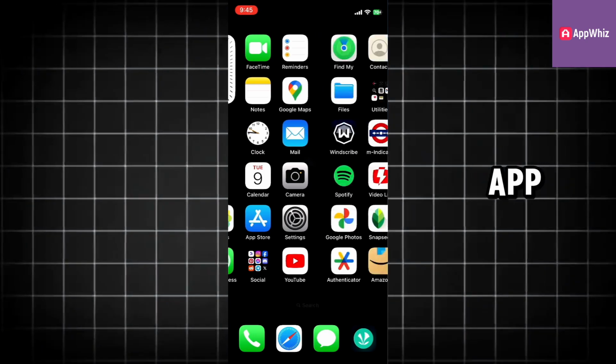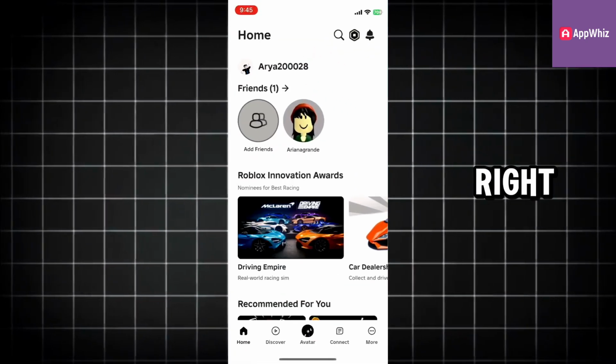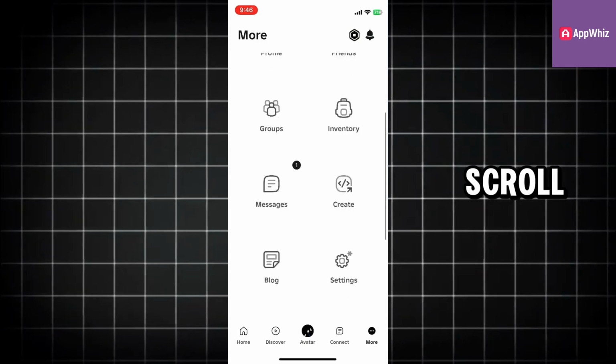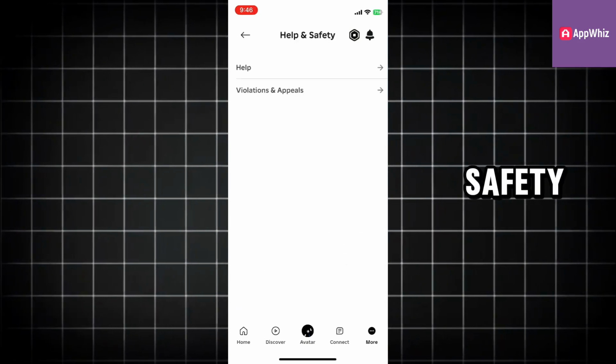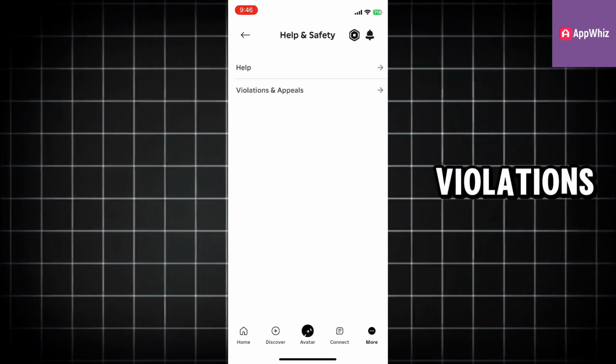First, open the Roblox app on your iPhone. Next, tap on More right here. Once you tap on More, scroll all the way down and select Help and Safety. After that, tap on Violations and Appeals.